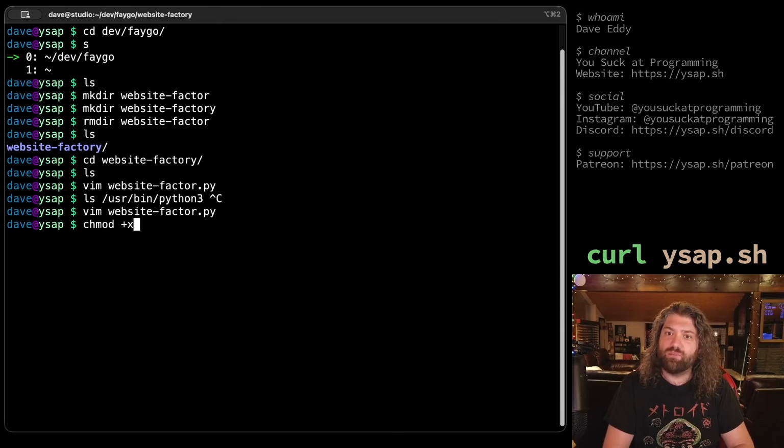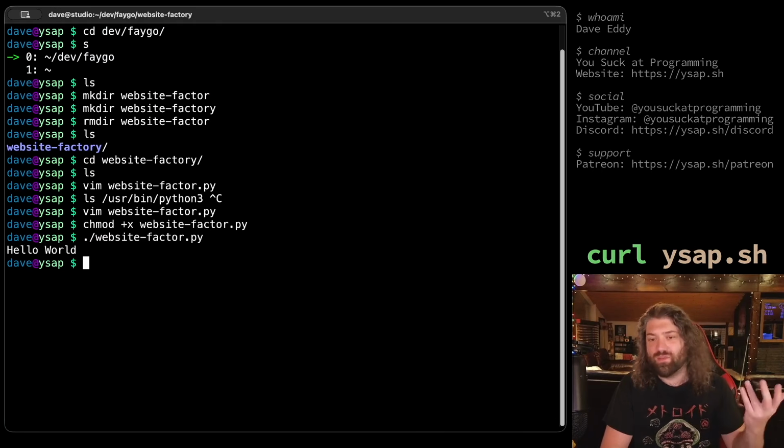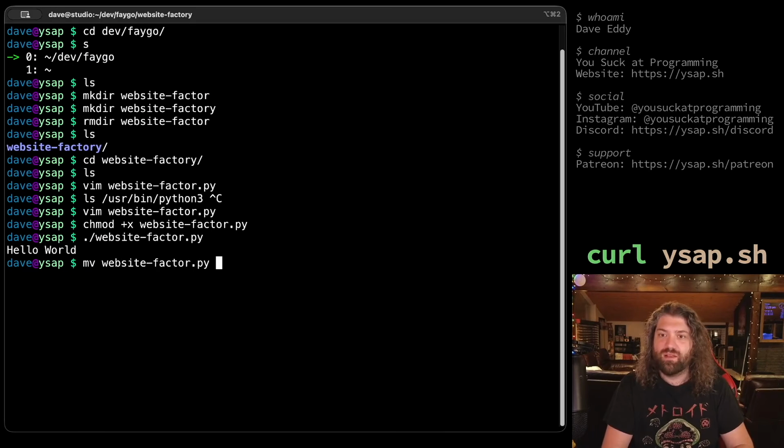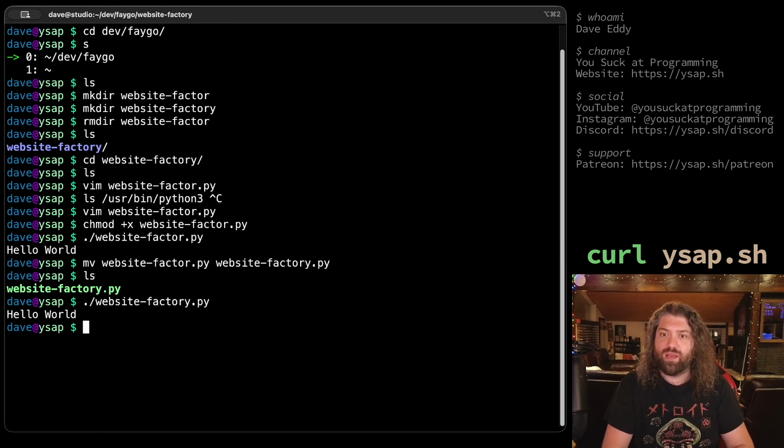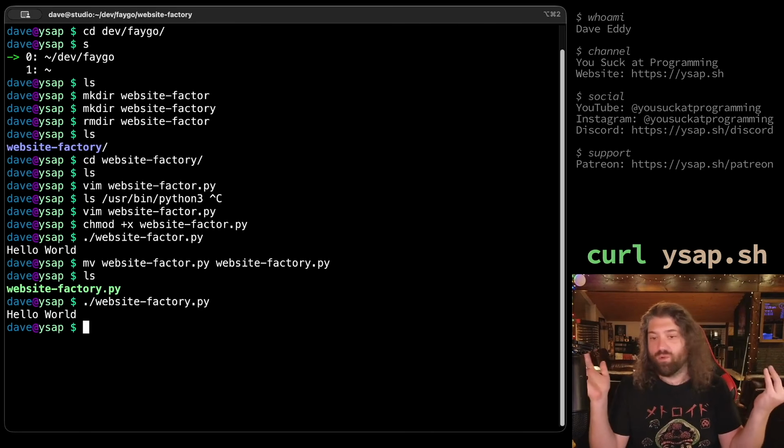If we chmod +x website factory, and then we run it. I didn't even call it website factory. I called it website factor. Apparently it's just easy to type that. Let's go ahead and rename that to website factory. There we go. Simple enough. We ran it and we get hello world. So we're done. Yeah, video over.